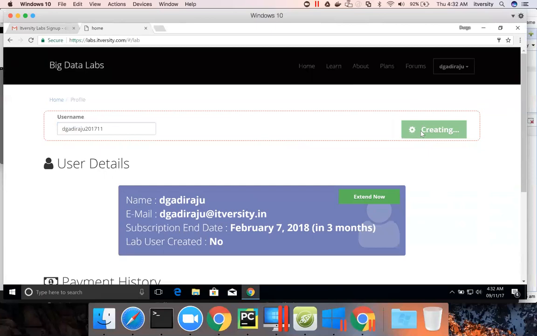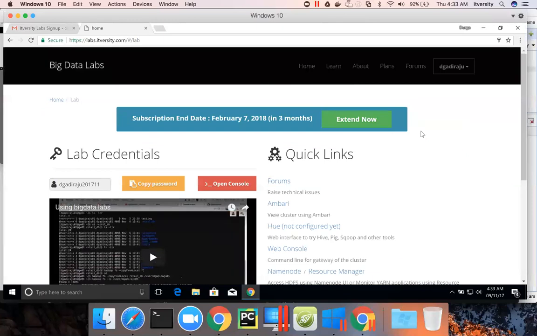So I'm creating user for me. What will happen is when you click on this create user, the user will be created on something called gateway node, and you will get the credentials once the setup is done. Now you got the credentials. This is the username, this is the password, and host name is gw01.itversity.com, which I will show in a moment.